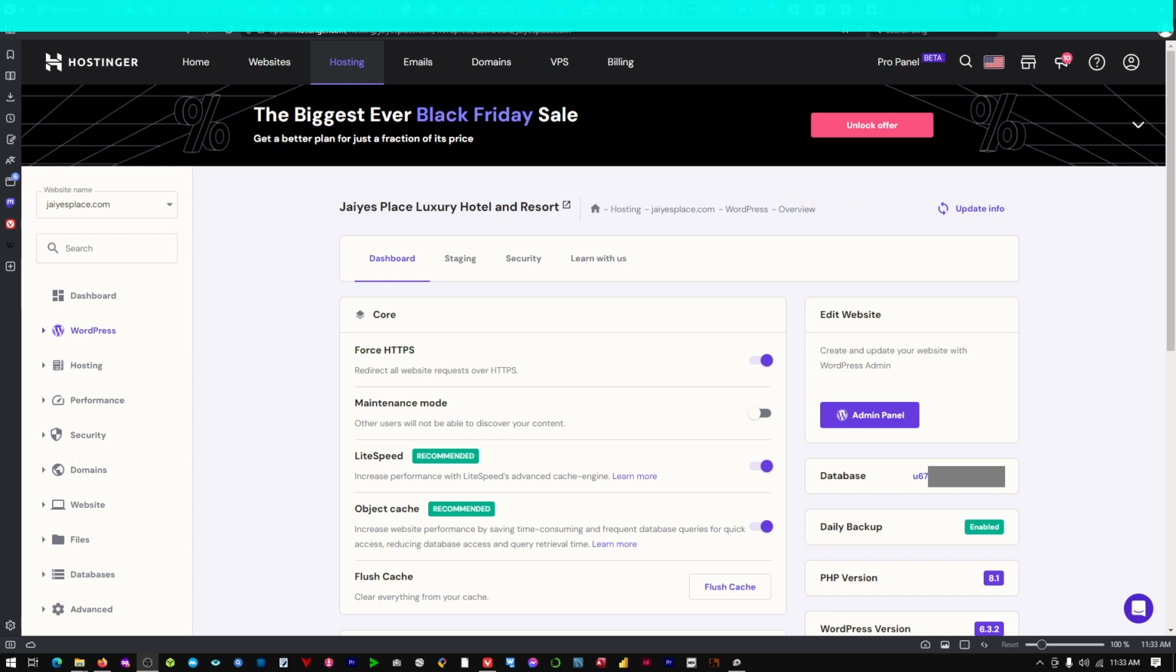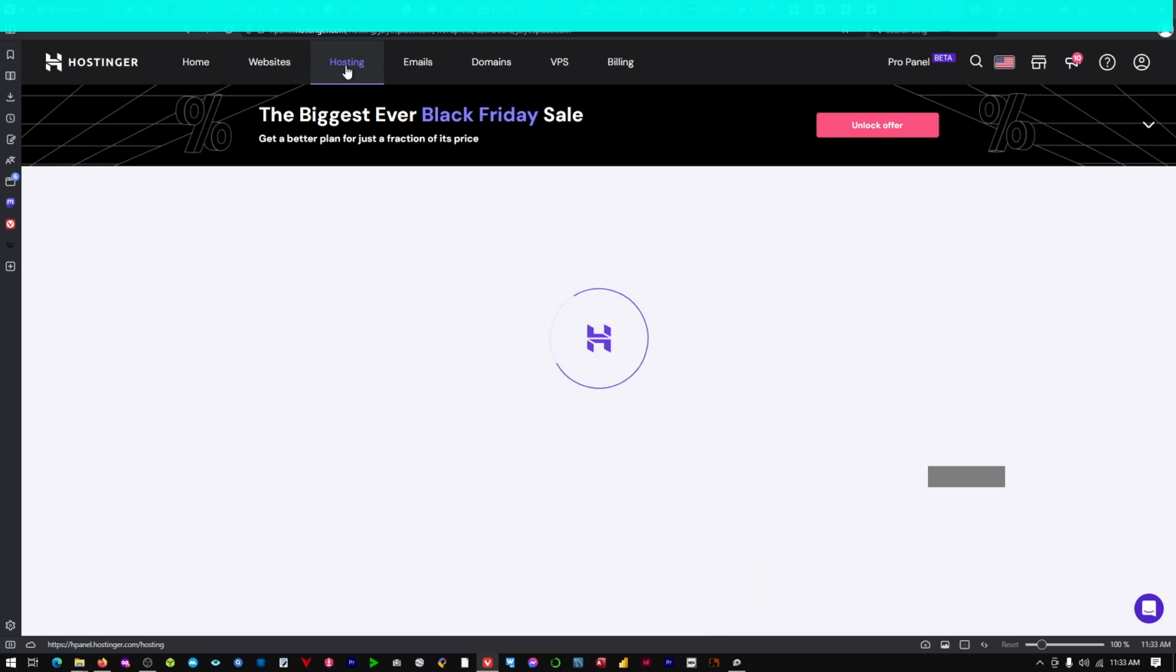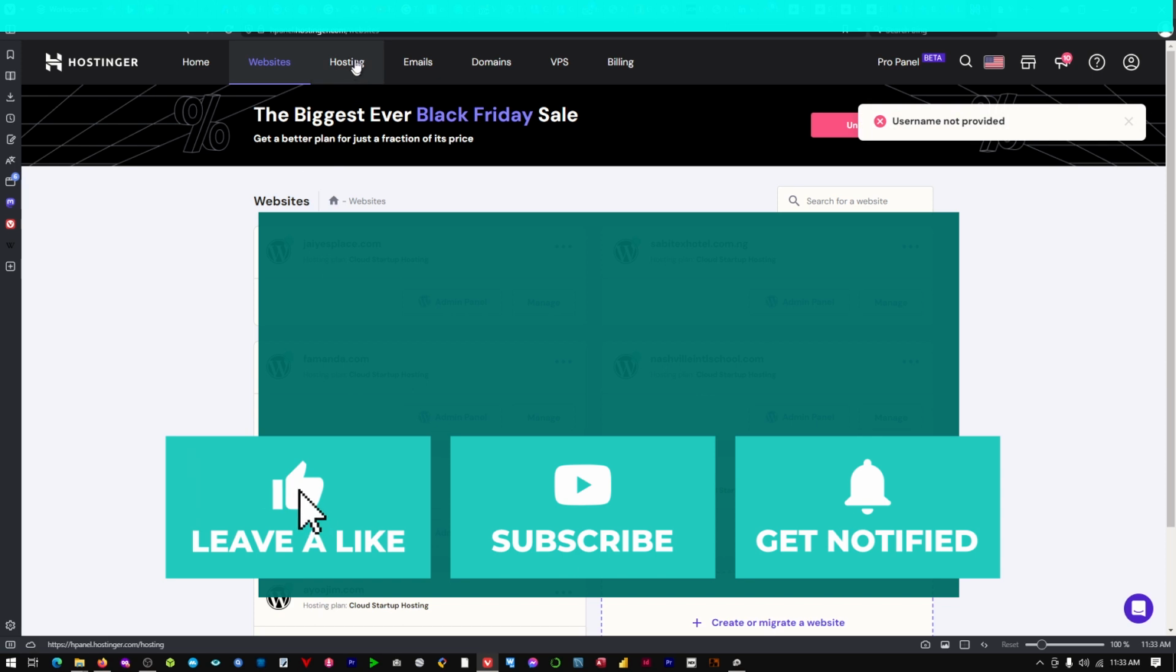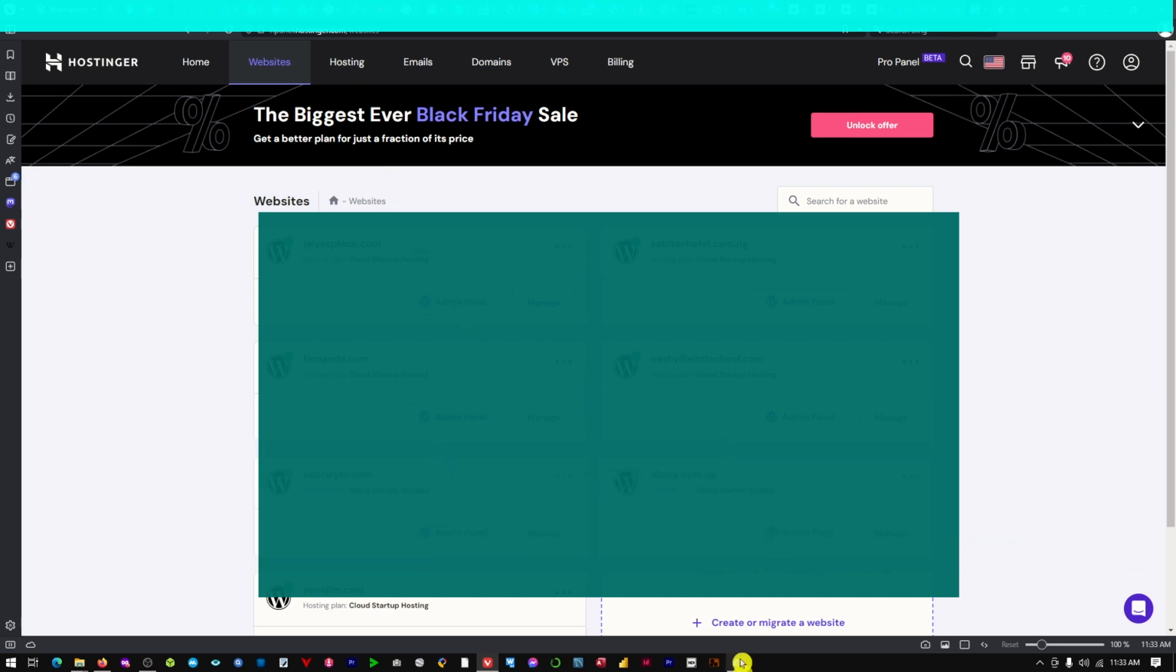Okay, so I'm going to be showing you guys how to add a subdomain in Hostinger. So quickly, once you are under your dashboard, you can go to a website or hosting, but you can choose which domain you want to add a subdomain to.